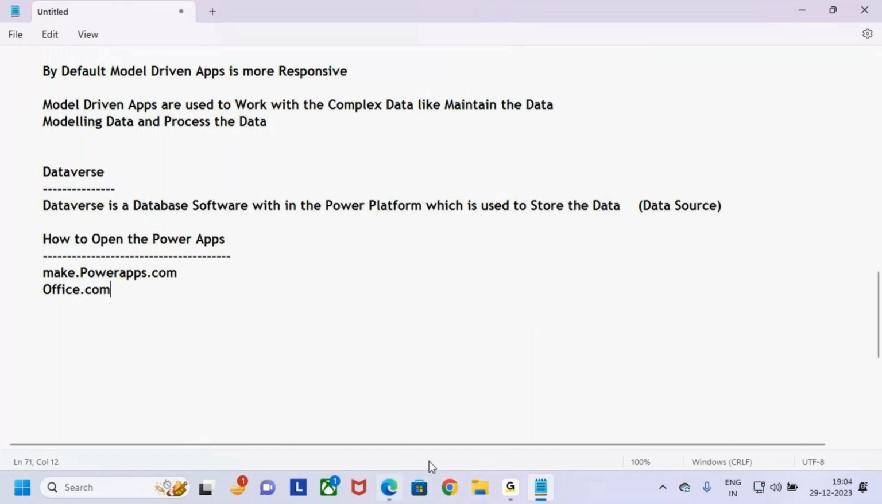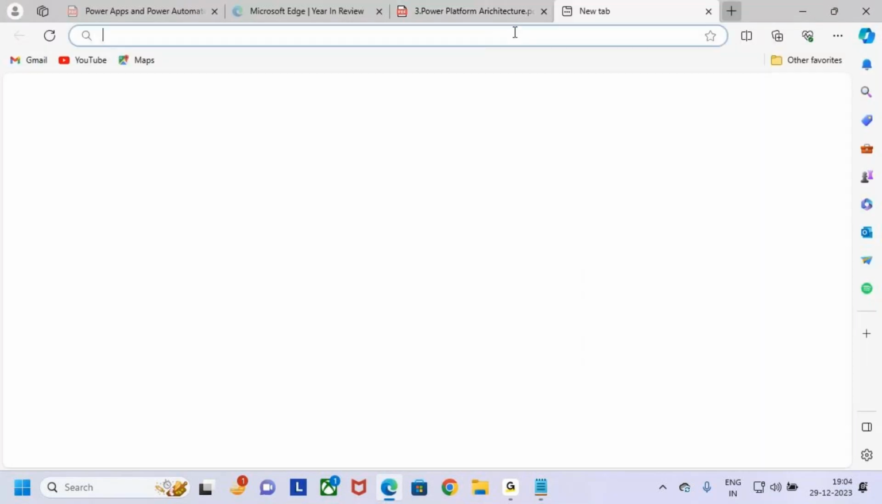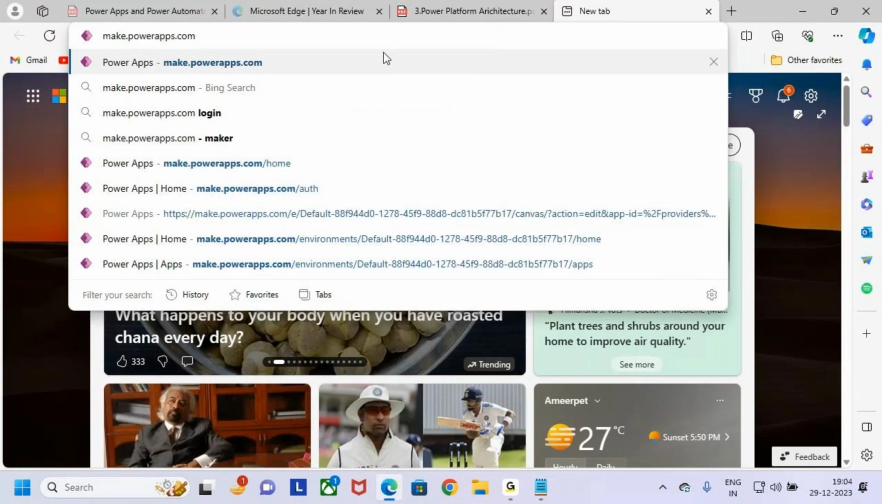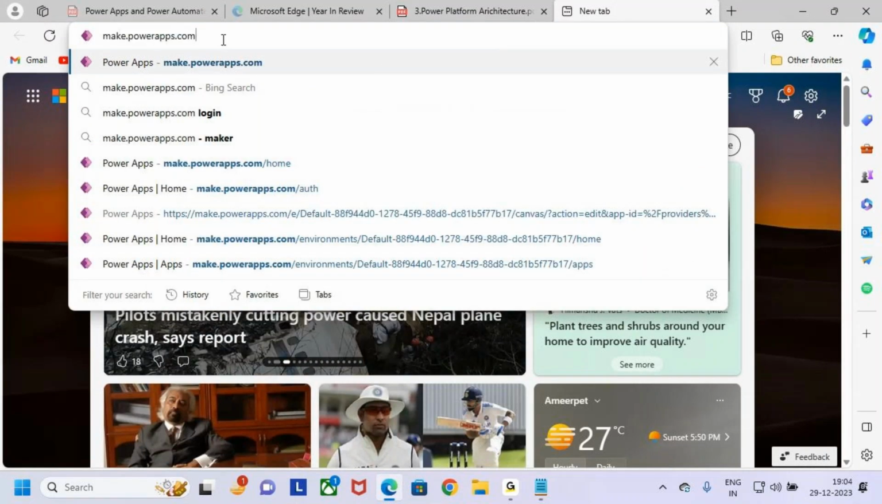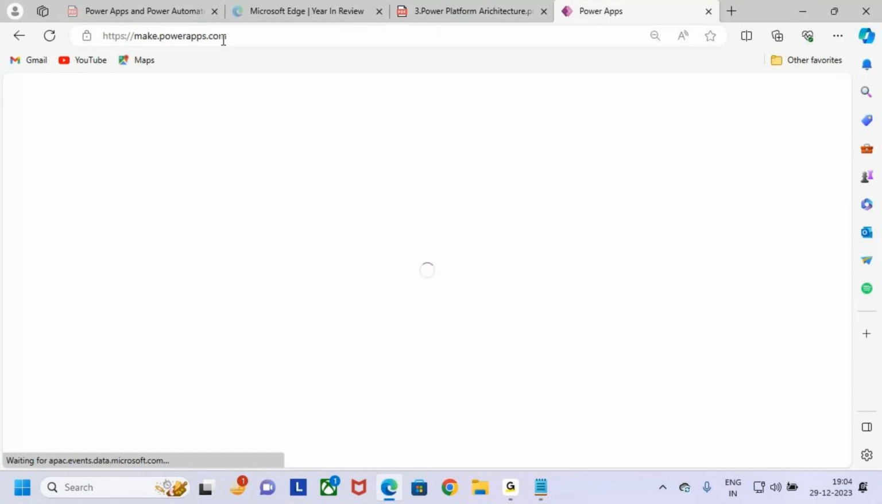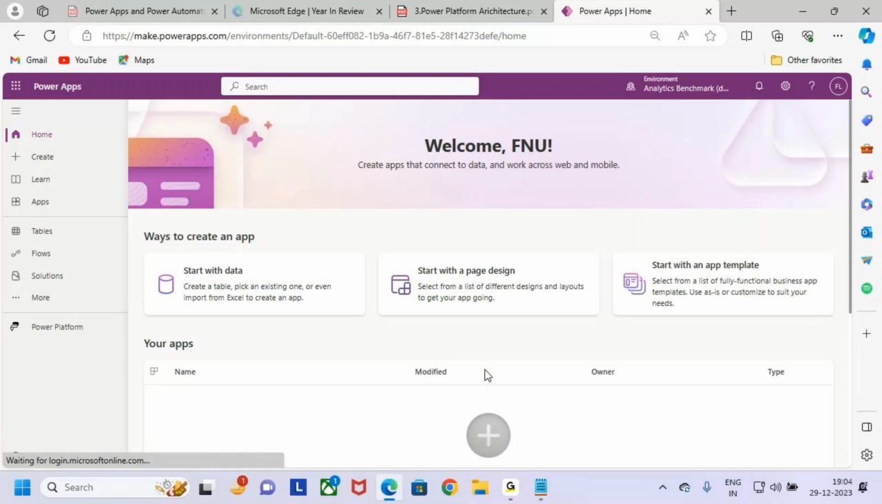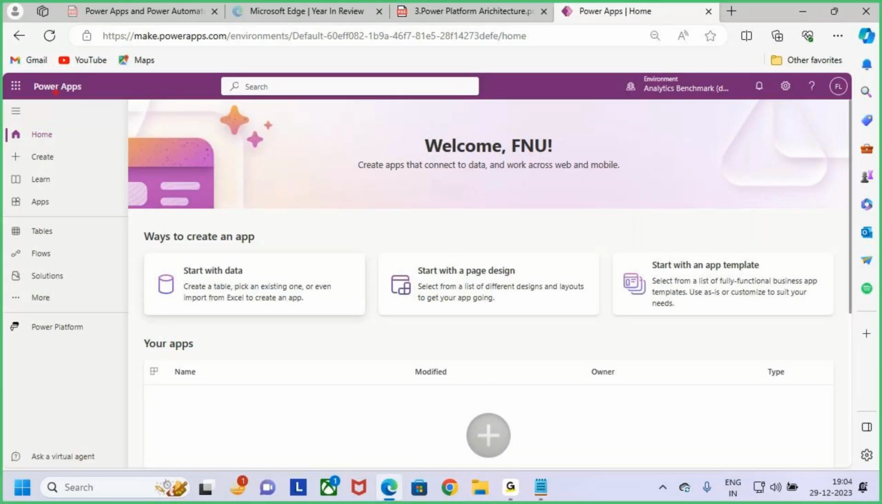You need to go to any web browser. Let me go to Microsoft Edge, go to a new tab and type here make.powerapps.com. When I click on make.powerapps.com, now I am able to log into Power Apps, guys. Now see, this is the Power Apps UI. Now this is the UI for Power Apps.